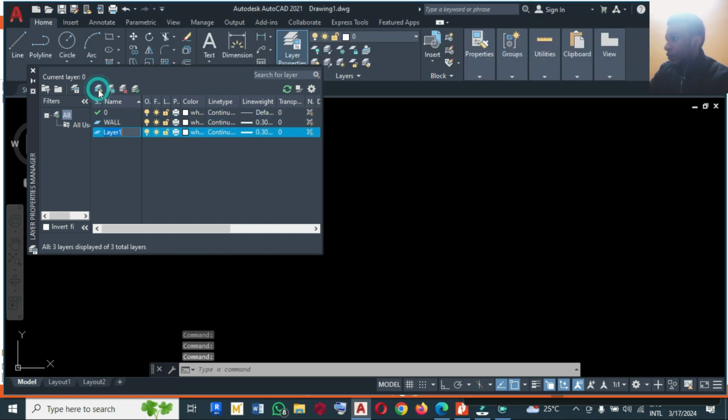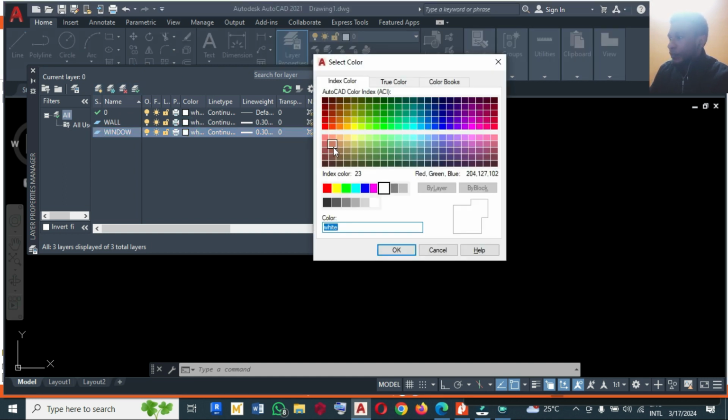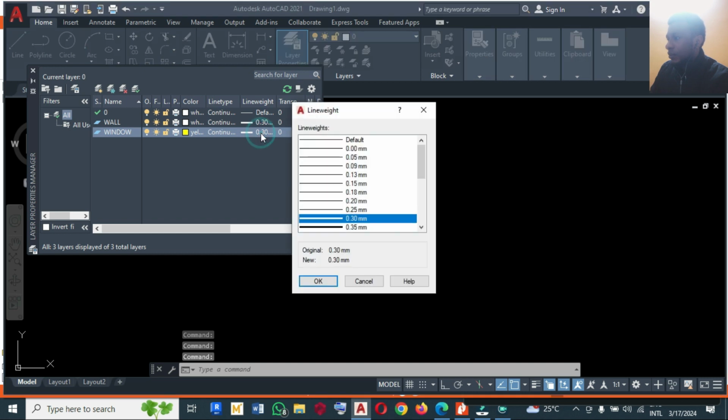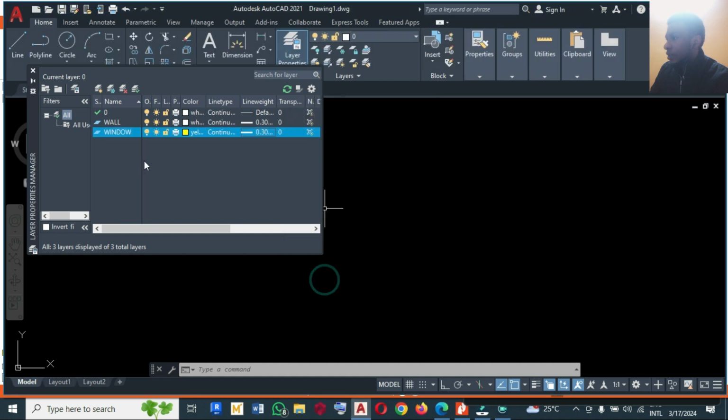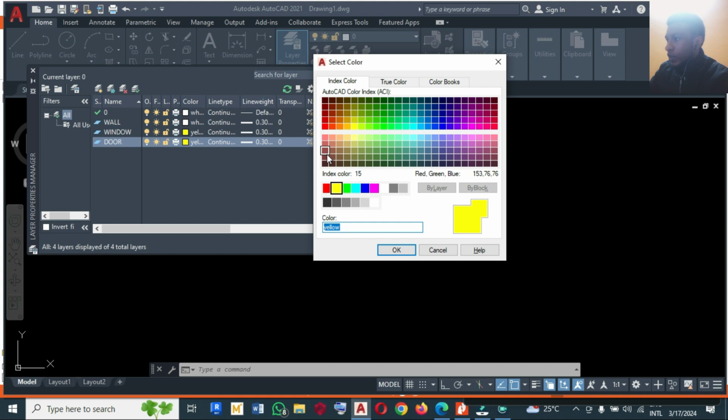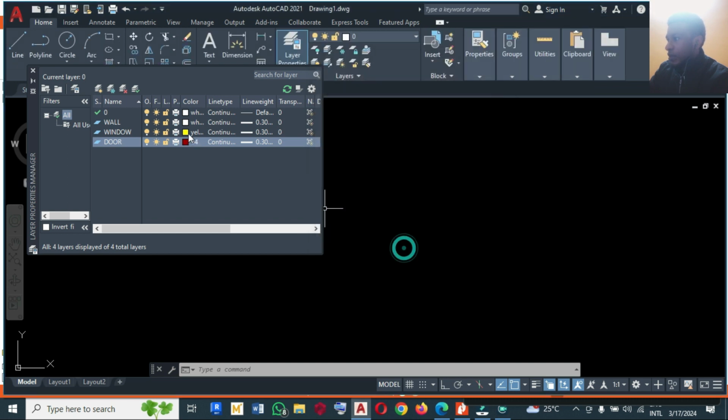Okay, the next one, let me say window. Let me give this window a different color, say, let me put yellow, and then let me maintain the thickness. And then another one, let me put this one as door. Let me change the color to say this.